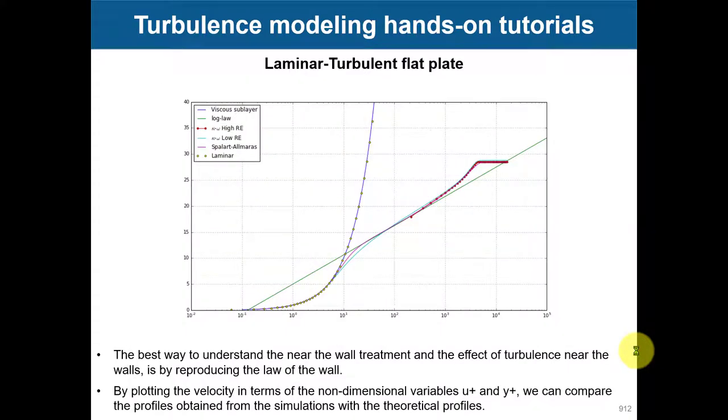Basically, imagine a flat plate, and recall that we saw the theory about this Y plus, U plus profile. See that here we're plotting the solution for different cases. What happens when we are using a turbulence model? Remember that we have a theoretical profile, this green line and the other one, the blue one. See that using the turbulence model, all of these are kind of following that profile, okay?